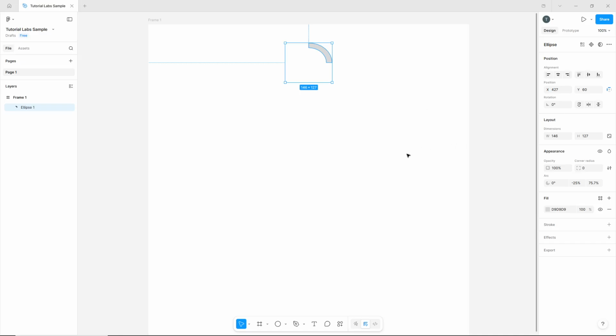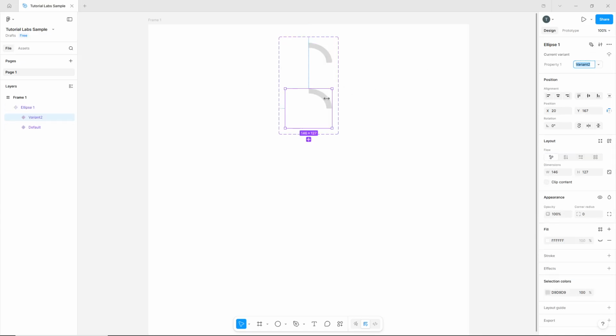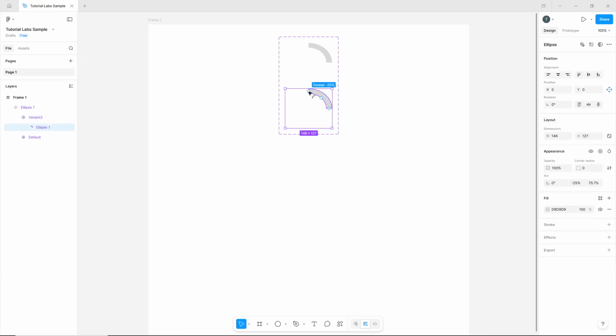Now it's time to set up the animation variants. On the right side panel, click the component icon, then click the variant icon. This allows you to create multiple states for your loading animation. Adjust variant 2 so that the arc forms roughly half a circle. This gives you the second stage of the loader.